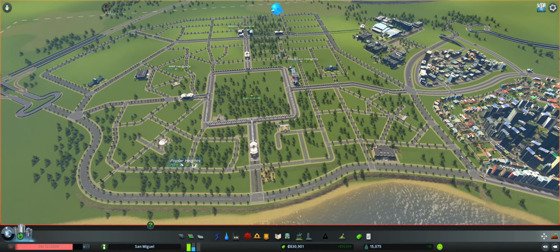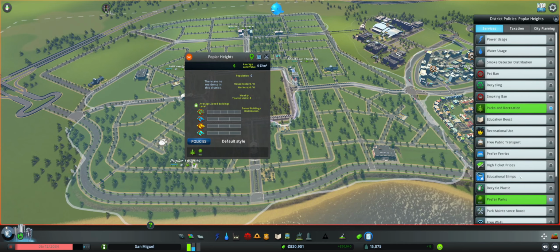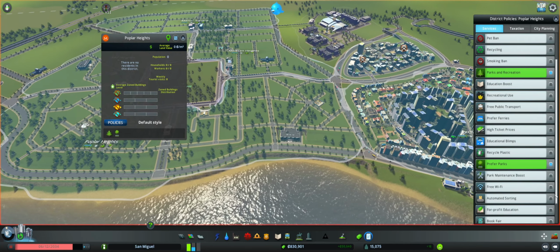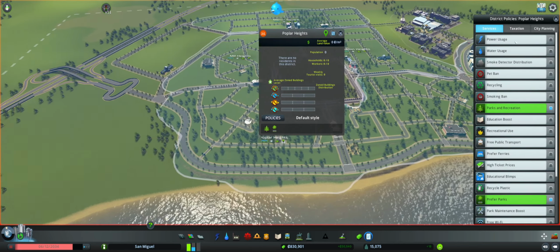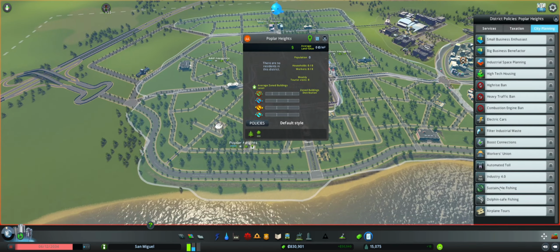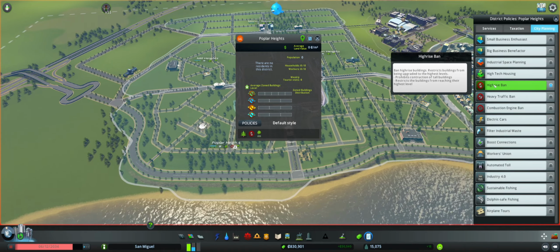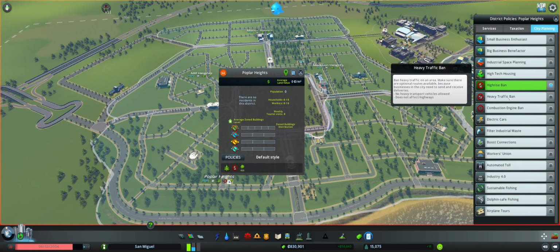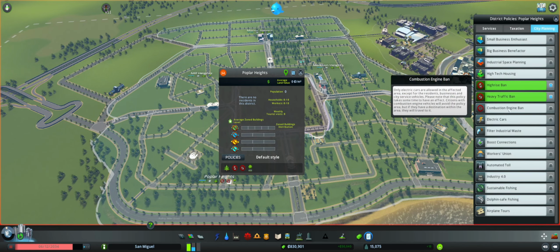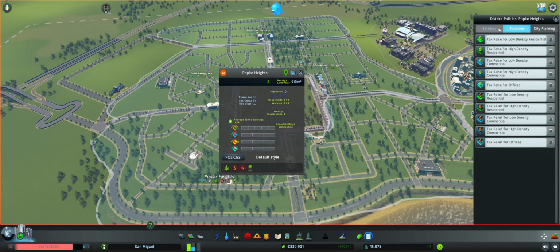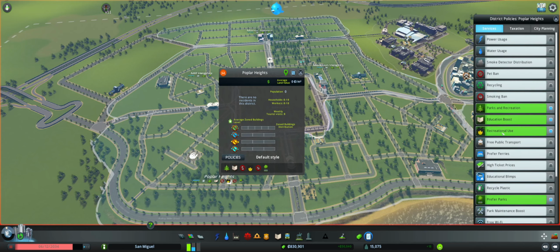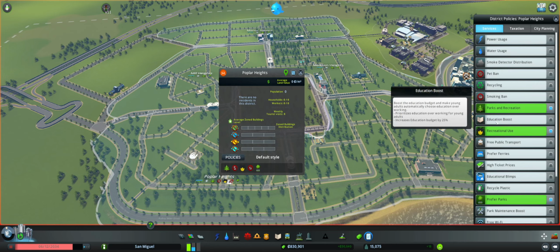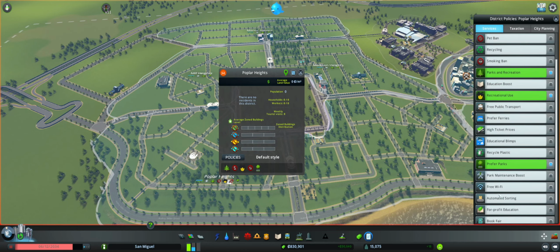So we're going to start with our lower district. If we go to policies here, I'm going to put a ban on high rises, here, high-rise ban, just for this one. Make sure that it didn't go into the other ones. Yes, it doesn't. Heavy traffic ban. And that should be it for now. Then we have our regular ones, education boost, recreational. Education is actually not in this district, so we don't need that. That should be it for now.